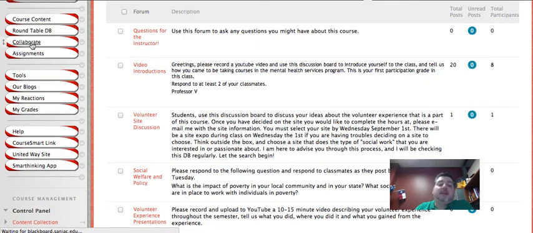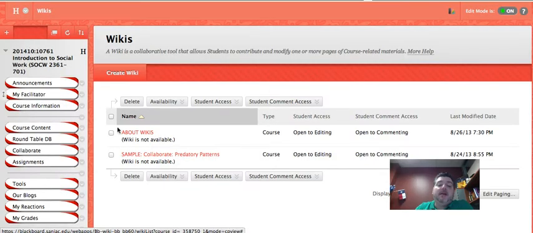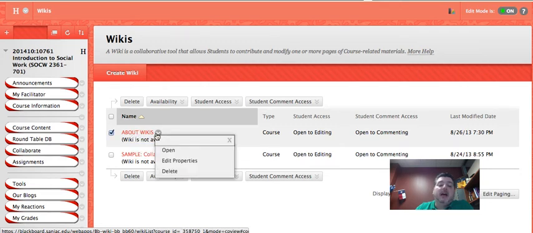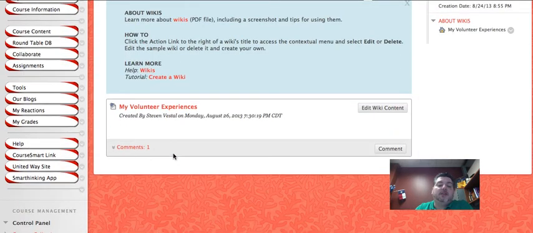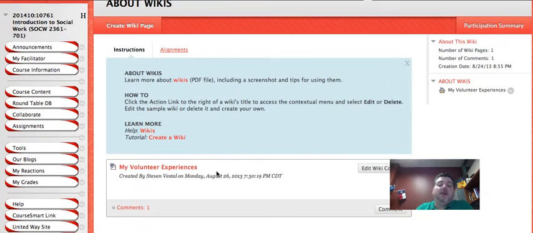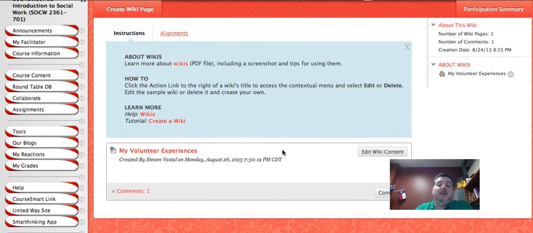If you go under that, we have collaborate, and there's already a wiki. I'm going to be making that available. And with this wiki, we're going to just discuss our volunteer experiences. If you see here, I have on here my volunteer experiences, and a wiki is a way for you to build upon things. If you're familiar with wikis, you can build upon each other's experiences and make comments on it.